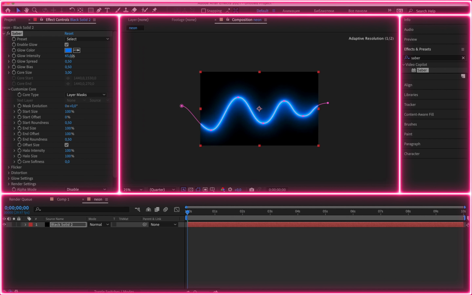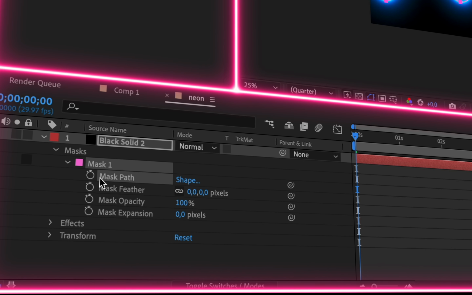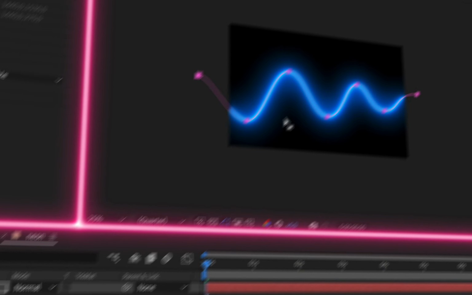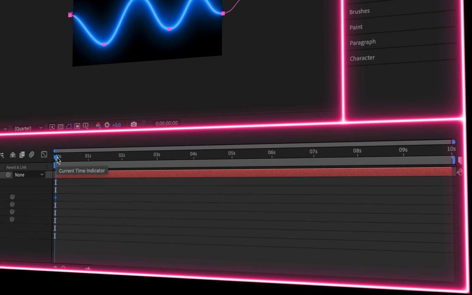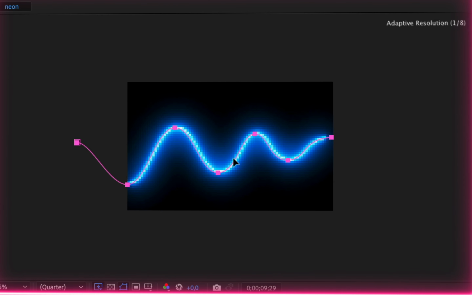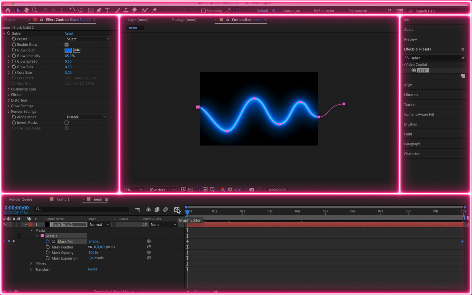Lightly increase the brightness of neon, and now we need to animate our mask to give the effect of the camera movement. Open our layer, then open the mask. We put the current time indicator at the beginning of the composition. We click on the stopwatch opposite Mask Path, and a keyframe is added. And a little move our lines ahead. Now drag the current time indicator to the end of the timeline and move our lines back.